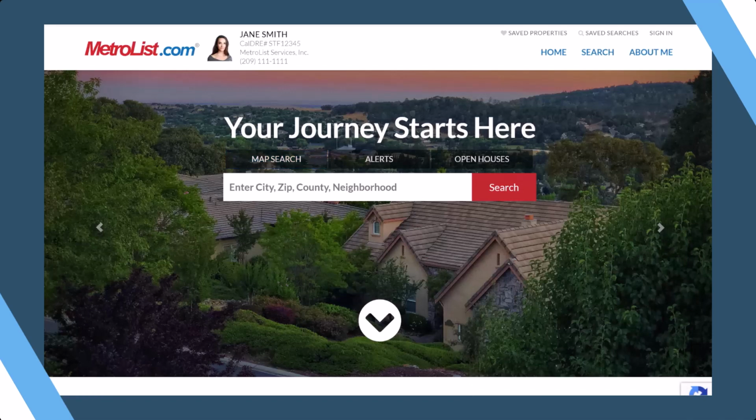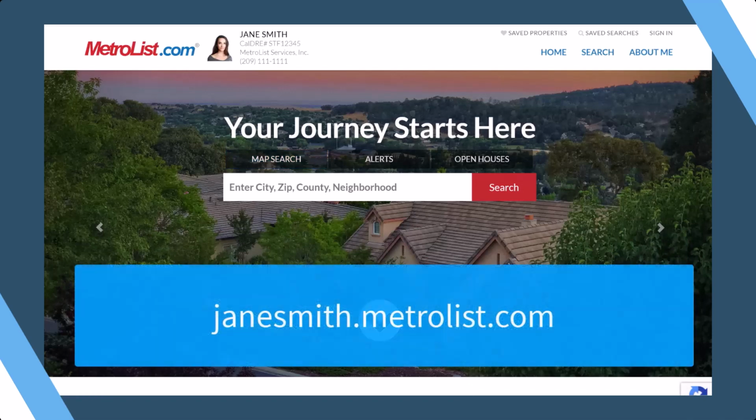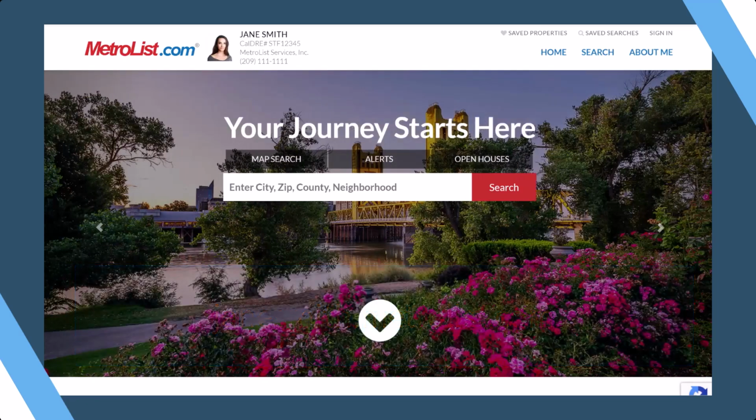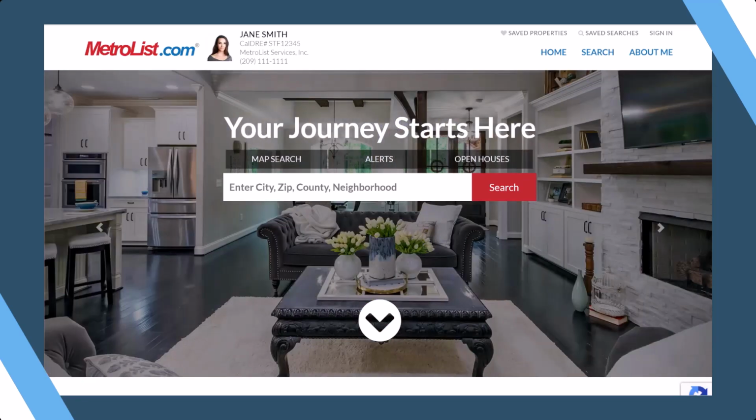All right, so this is an agent complimentary site. You'll notice here that janesmith.metrolist.com is the URL. So for you as the agent, we use either your nickname, or in the absence of a nickname, we use your first name, last name.metrolist.com. You'll see the agent branding gets highlighted up here as well.